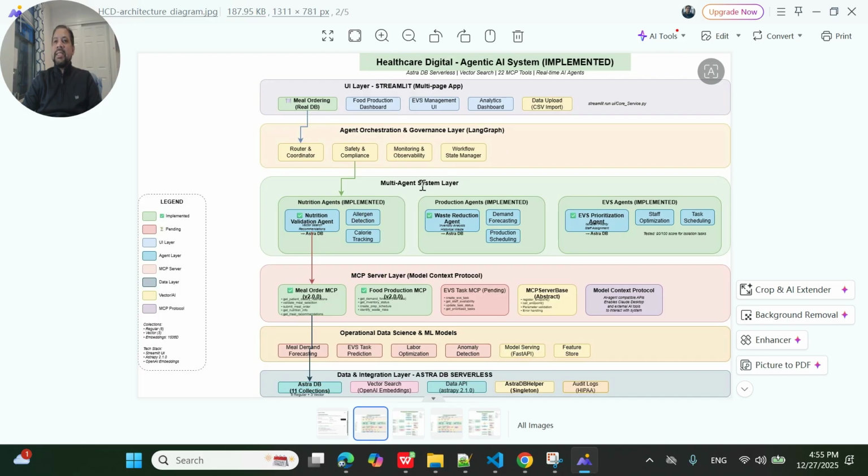Here it's a multi-agent system layer. So one is the nutrition agent, that takes care of what kind of diet and nutrition can be maintained. Second one is the production agent, that's going to implement your food production related activity. And EVS, it's again for the hygiene, how to maintain your entire premise neat and clean. And MCP server, this is the server, so MCP layer where we have a meal order and food production.